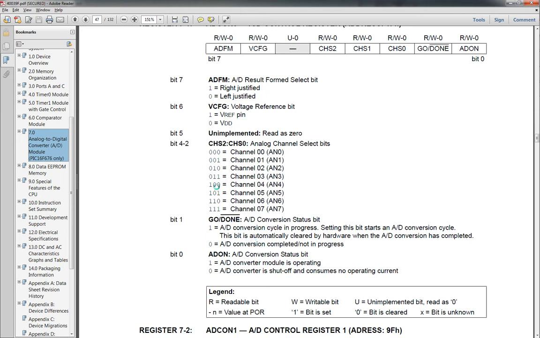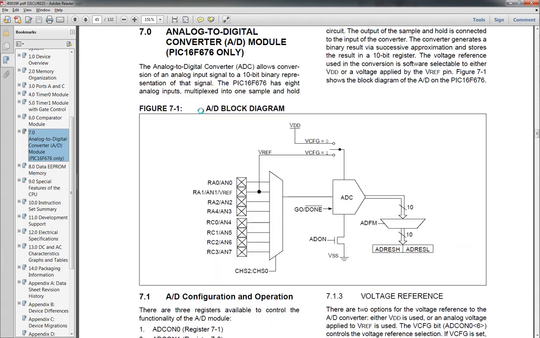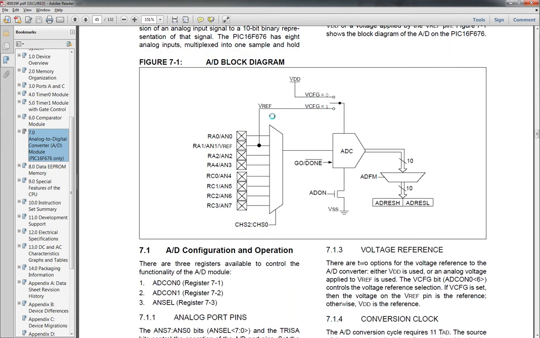The next 3 bits are your channel select. So everything from 000 to 111, you've got channels 0 through 7. That's your channel select bits portion of this. Then you've got your voltage configuration, where you can either tie the voltage reference to an internal VDD, basically the power of the chip, or you can have a separate external voltage reference that chooses one of the pins to do that. And if you want to know which pin it is, if you go back up to your ADC, it's shown right here in this convenient little block diagram. It shows that your VREF is basically your RA1 pin. Well, it can be configured as a VREF.